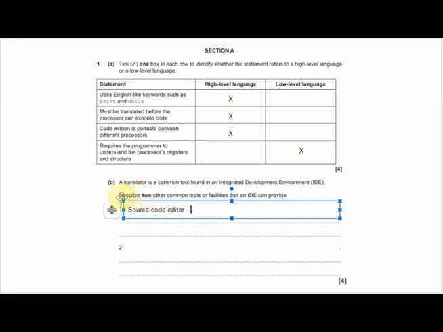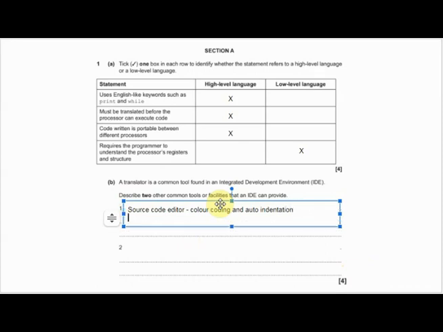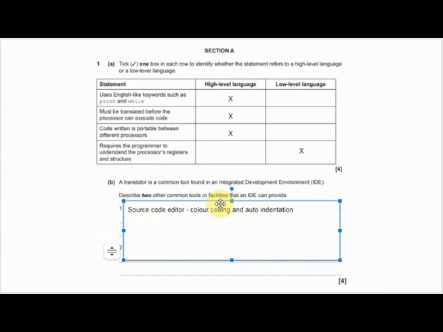And it does say describe, and there are 4 marks here. So give me something that the source code editor allows me to have. And so it has color coding, and auto indentation. Okay, that's one of them. So don't then try and think of another thing that the source code editor does. Try and think of another tool.